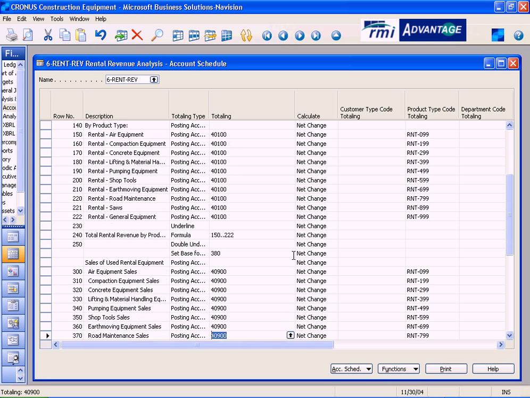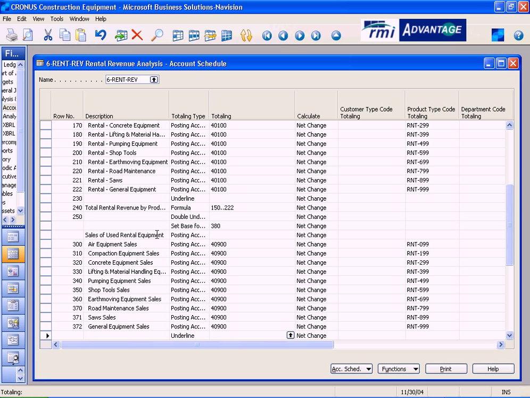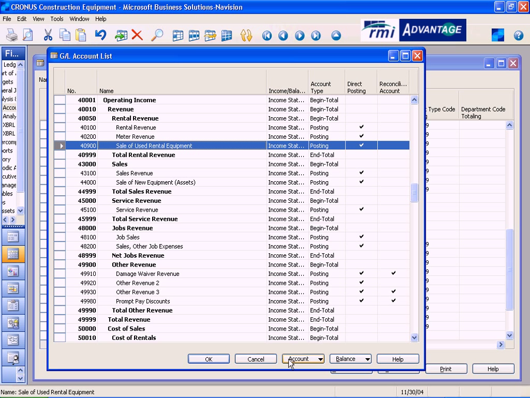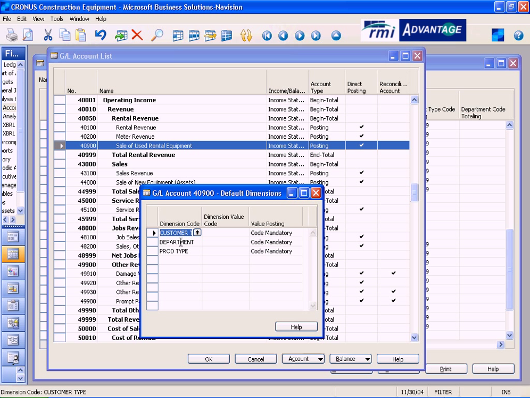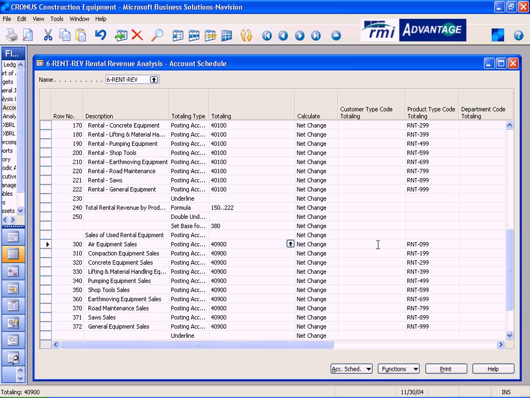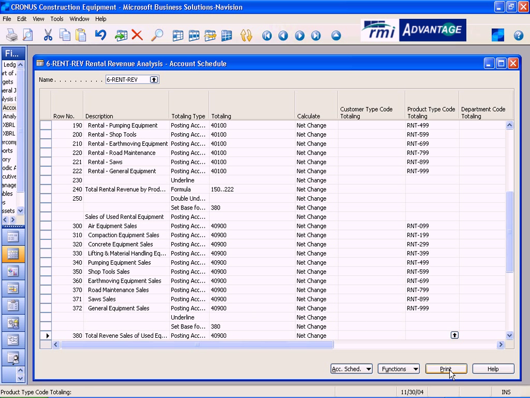If we scroll a little farther down, we then have a section for sales of used rental equipment. Now we're pointing to a different account, GL account 4900, which is our sale of used rental equipment. And on this account, we did the same thing with the dimensions. We said we want customer, department, and product to be mandatory whenever you're posting to that account, and thus that gives us a product code totaling that we can filter by. So now we've got GL account 4900, and we have applied those same product type code filters to each one of those lines. So let's take a look at this report so you can see how it all looks.